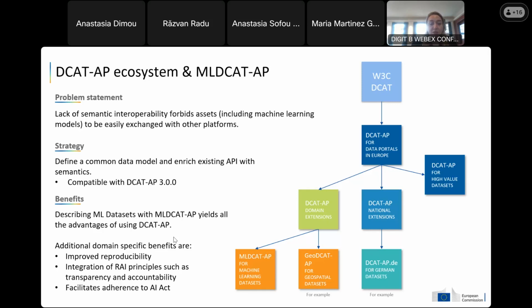By doing this, we have domain-specific benefits, which are the improved reproducibility, the integration of RAI principles such as transparency and accountability. And of course, because now we have to be thinking about the AI Act implementation, by having the flexibility to introduce new metadata fields, we facilitate the adherence to the AI Act.